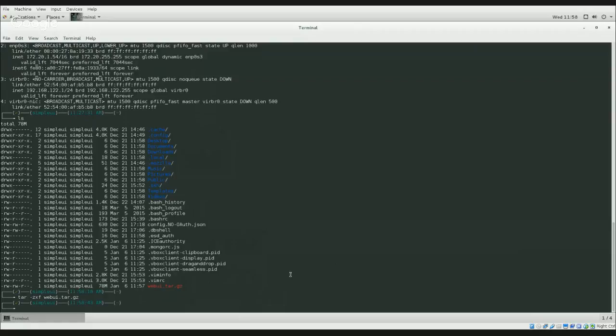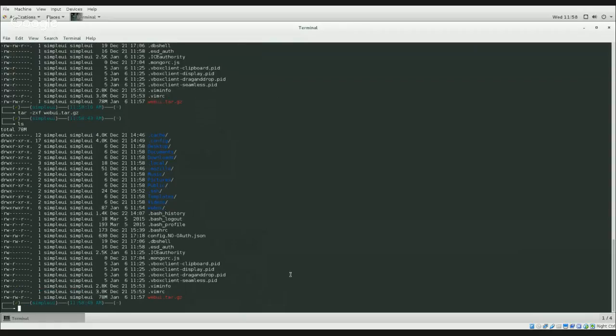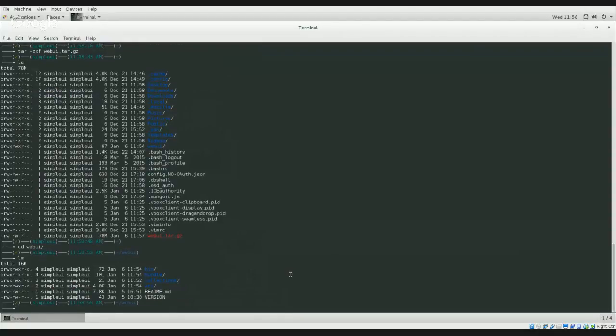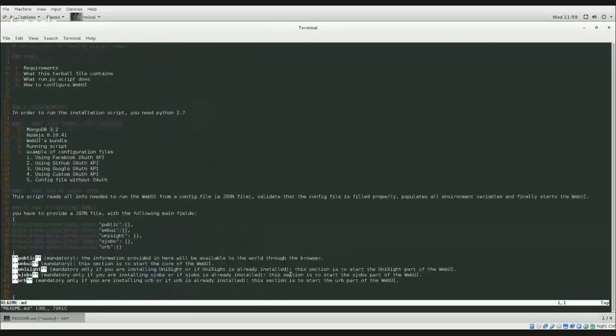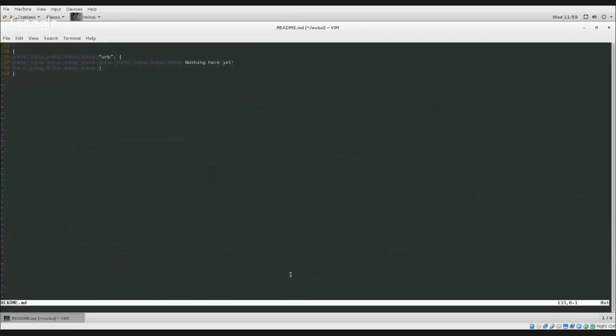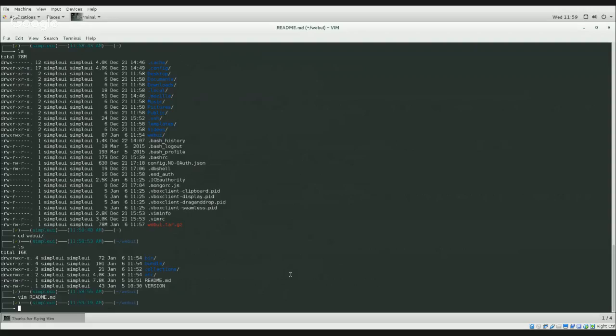Okay, so we can go to the web UI. I have a first draft for the README file. In here you will have an idea how to run the script called run in the bin folder.